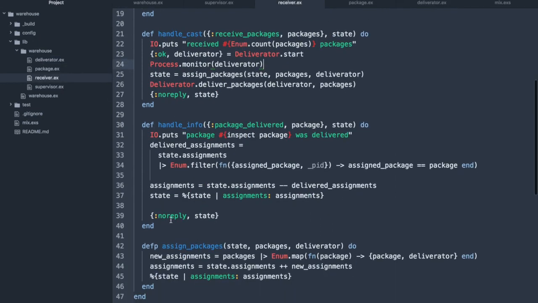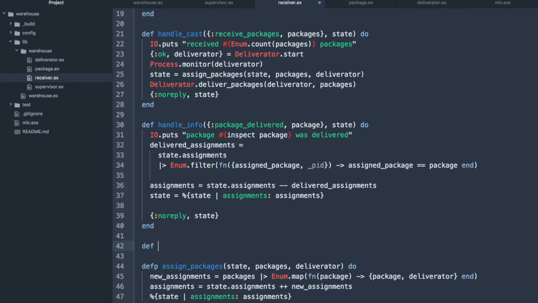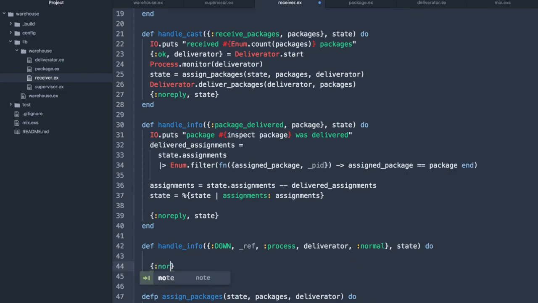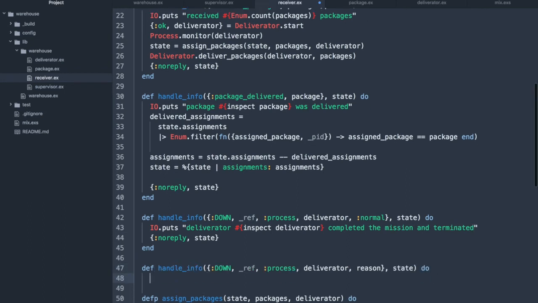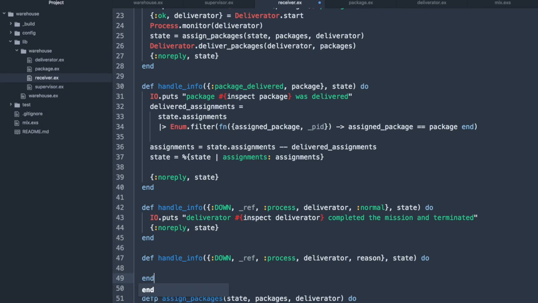Now we'll receive the down message through the handle info callback. The down message will have the Deliverator process ID and the reason as the last element in the tuple. So in this case we're matching the normal reason, so we don't want to do anything because the Deliverator completed its mission successfully. But when we match another reason, we do want to do something. Let's start with a message and see if we're actually getting to this callback first.